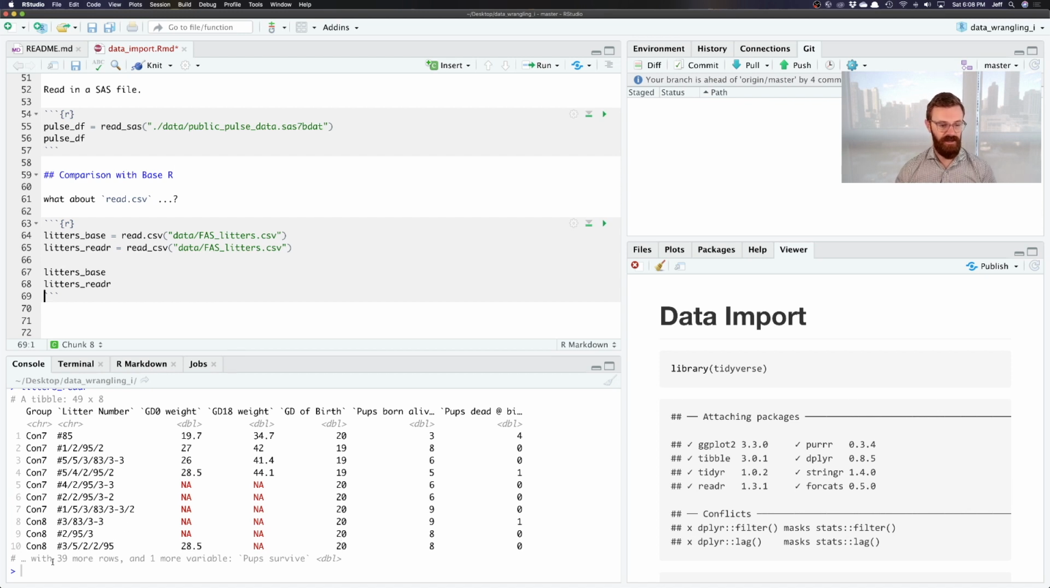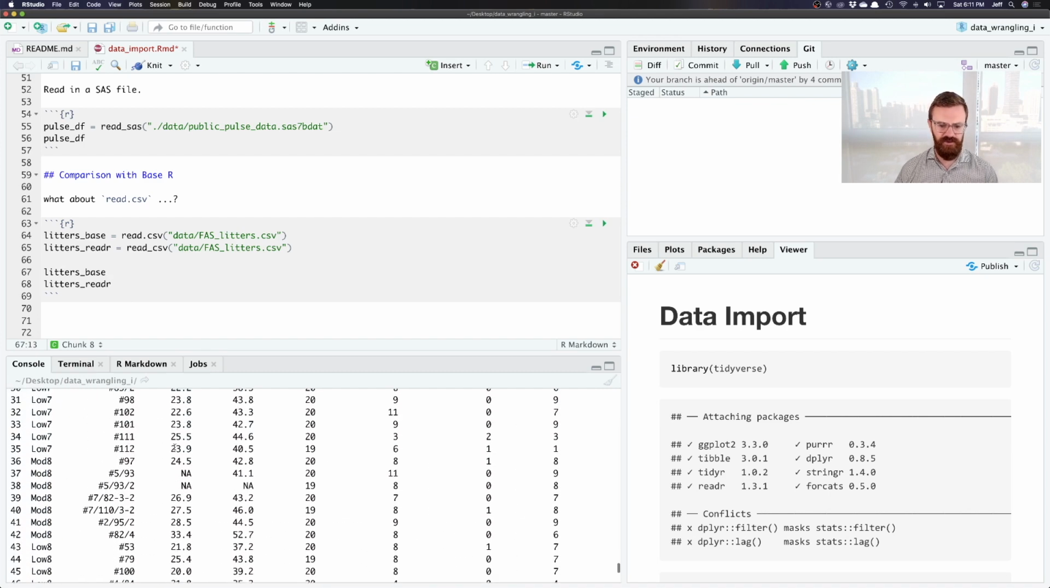So it's going to tell me I've got 39 more rows, and here it's telling me I've got one more variable, pup survive, sort of off to the side over here, right? So at the very least, the base R version is going to be a little bit more difficult to take a look at after you have read this in the first time. So the printed difference between these two data sets, between the one that comes out of readr and the one that comes out of base, is probably the most obvious difference between the two of them.